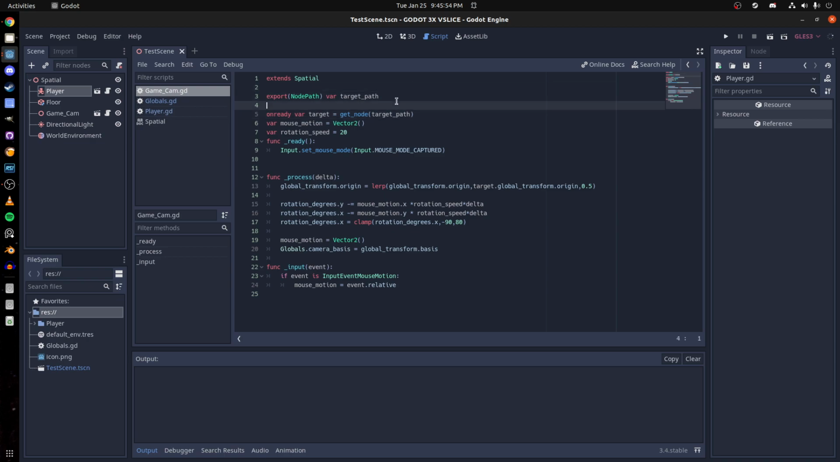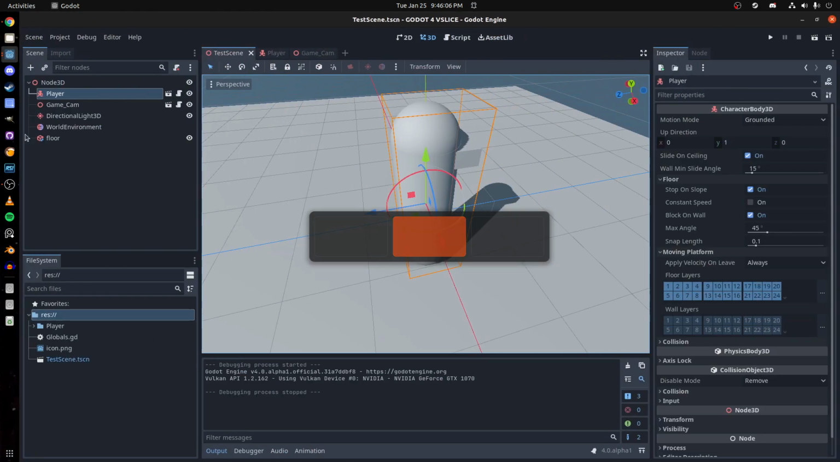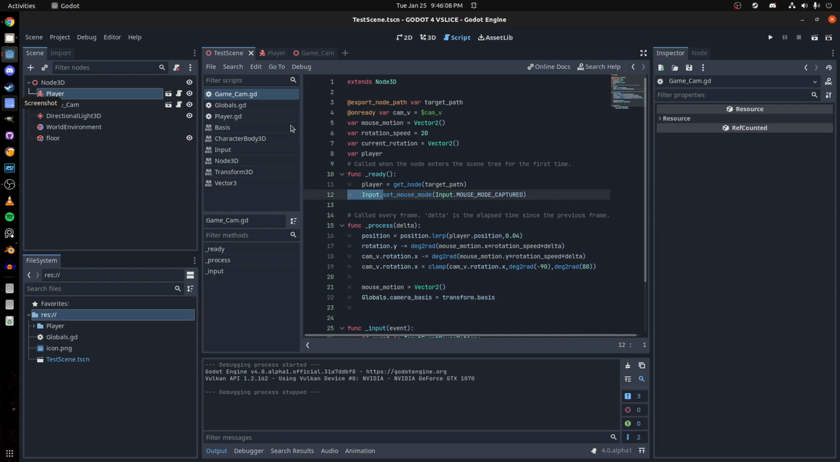So in Godot 3, you would have a regular export, and you would tell it to be a node path, for example, for the target for the camera to follow around. But in Godot 4, it's now an annotation. You assign an annotation, then you say export, and you could add node path to the end of it. And then onready is the same as well, and target path.